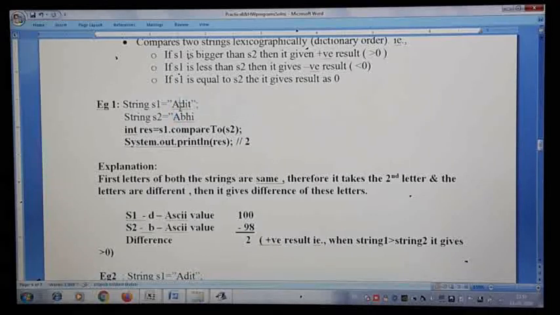The second letter here is D, and here the second letter is B. There is a difference in these two letters, so it stops the comparison immediately and gives you the difference between these two letters. I have written here: the first letters of both strings are the same, so it goes with the second letter. There is a difference, so it takes the ASCII value of those letters.